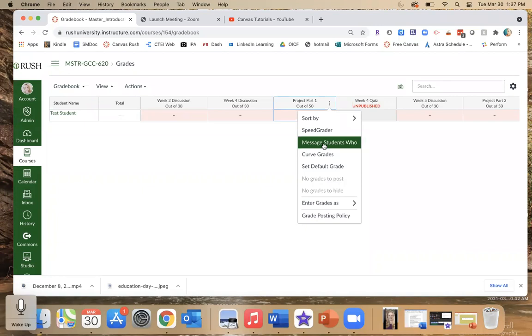You can also message students who scored below a certain percentage or number and give them extra resources. You can message students who haven't turned in their assignment yet and it was due yesterday. And you can say, hey, I noticed you haven't turned in your assignment. What's up? What's going on? Let me know, contact me, etc. So I think it's a rather beautiful thing because everybody likes feedback.